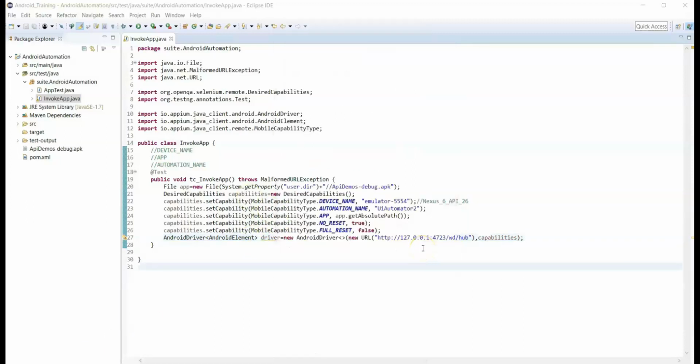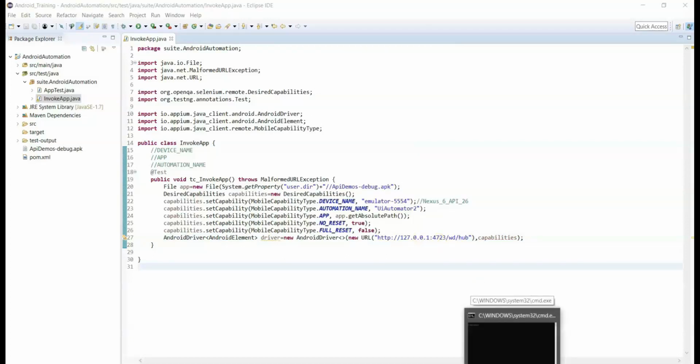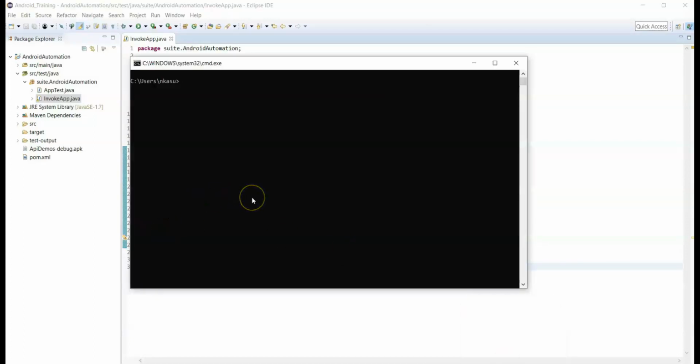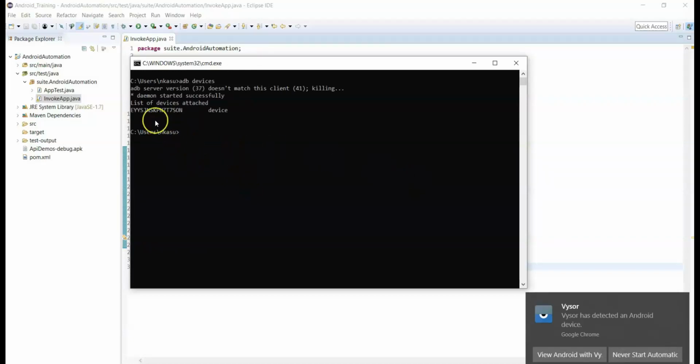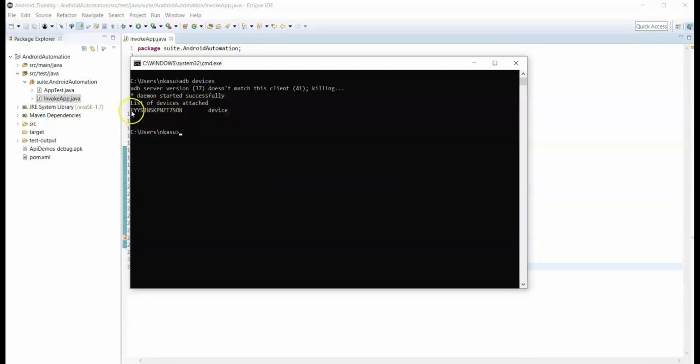Now once you enable the developer options and USB debugging, let's see whether the device is connected to the system properly or not. So for that, open command prompt and type the command adb devices. See, you can see here a list of devices attached. So this is the device ID, the real device ID, which we are going to use to launch the application on this real device.